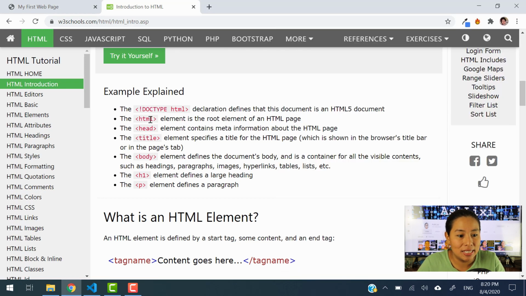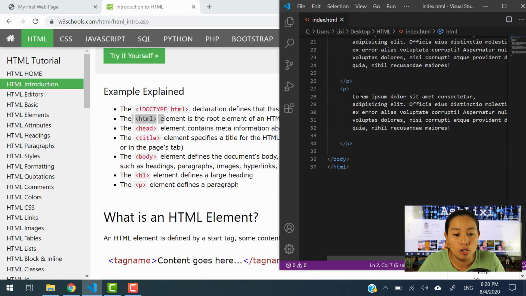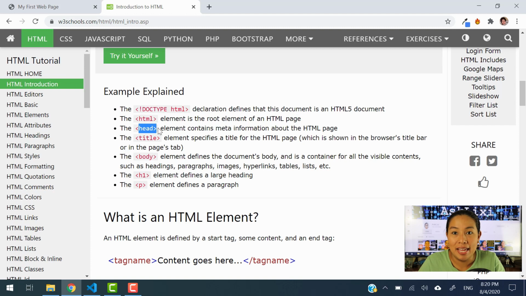Now, the next element, which is HTML, is the root element of the page. Okay, so it is the root. It pretty much always has to start with HTML, and it has to close with /HTML. Then we have the head element. This element contains meta information about the HTML page. I'm going to show you a couple of examples of what meta information is.